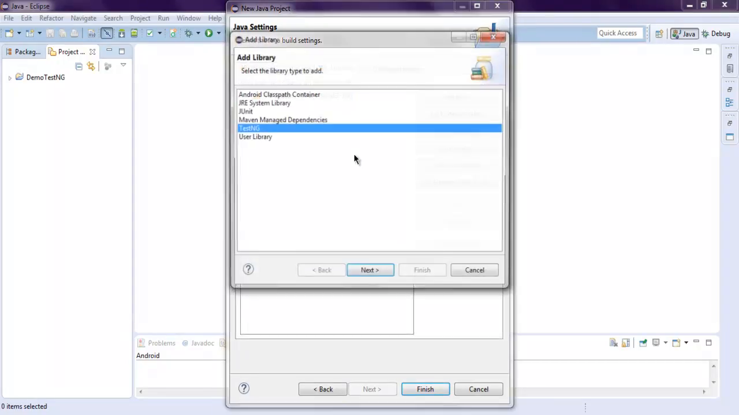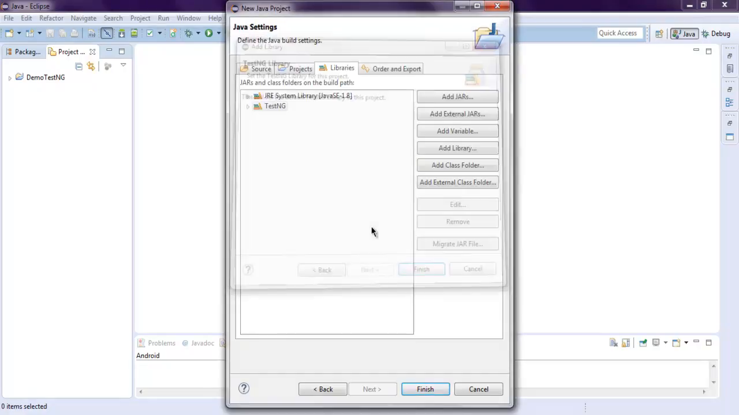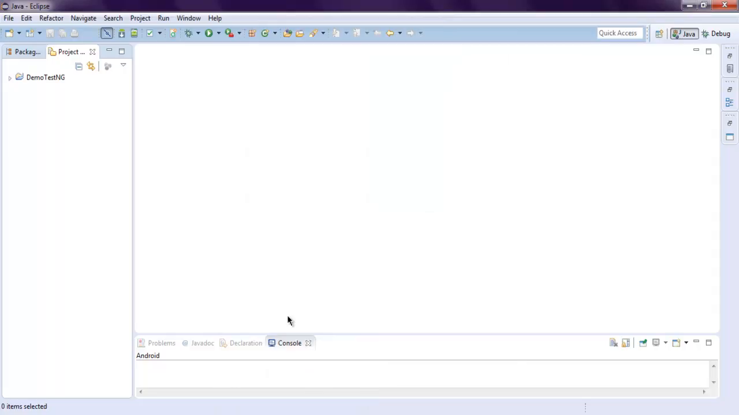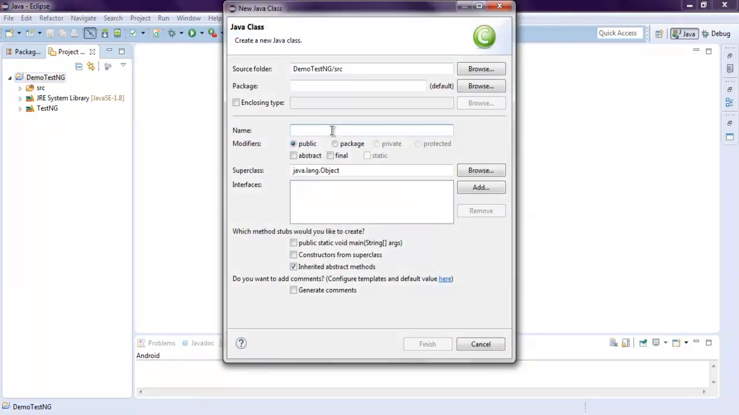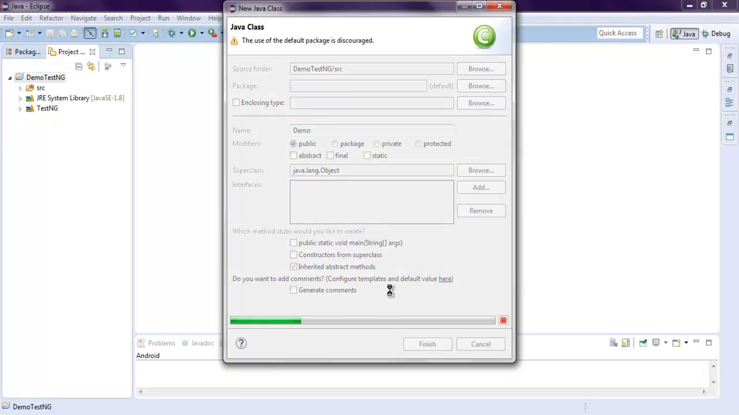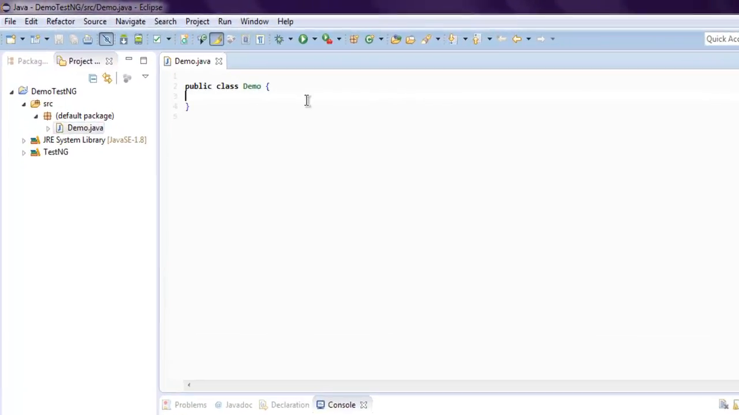Click on Add Library and choose TestNG. Then click on Finish button. Now click on Finish again, and now you can see your TestNG added to your project. Now click on Project, then click New and add one class. Let's name this class Demo and click on Finish, and you have your one program ready.